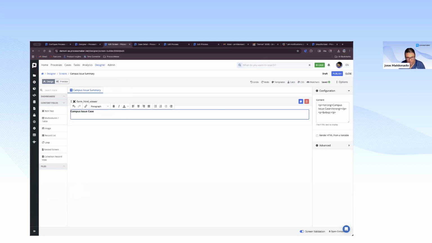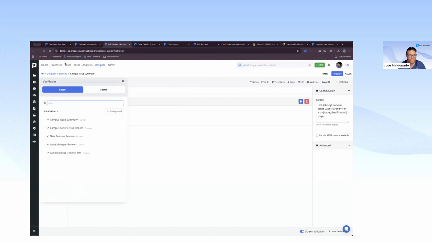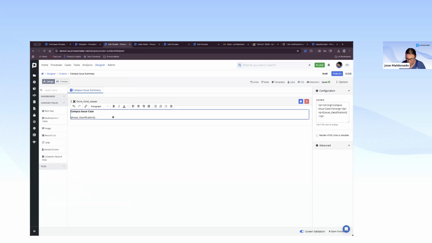So we could bring these along and add them to our screen. Let me just add a quick one. We can say, sure, bring me the issue classification, bring me the issue title, and so on. So this could go on. This is a bit beyond the point.